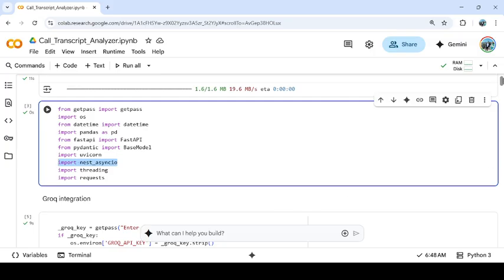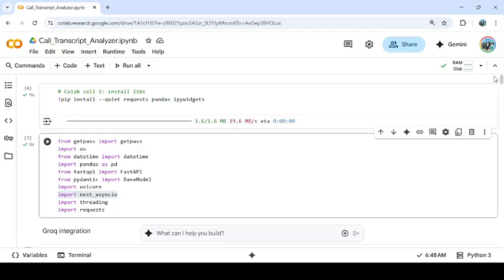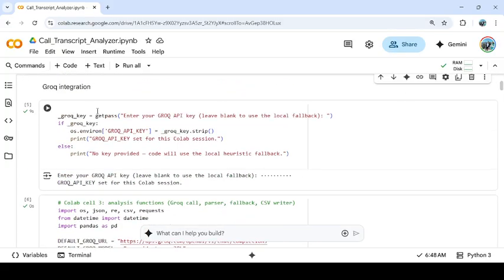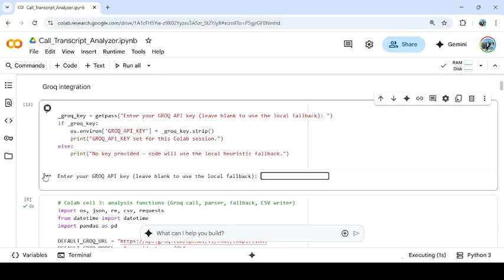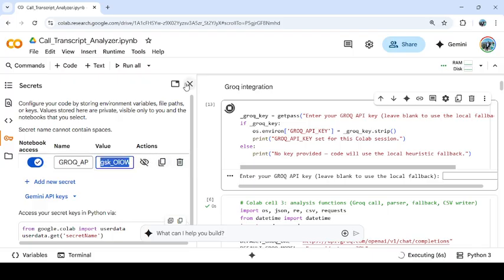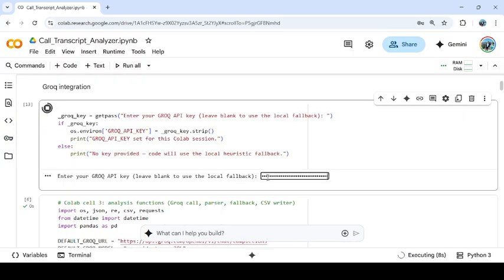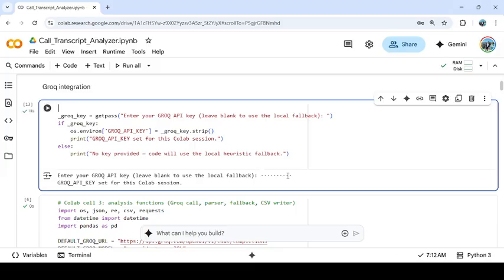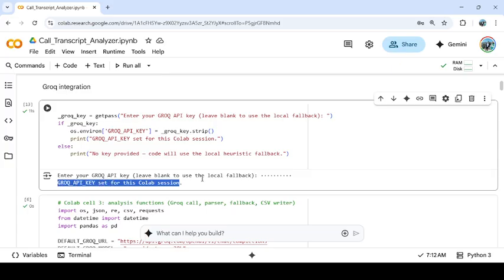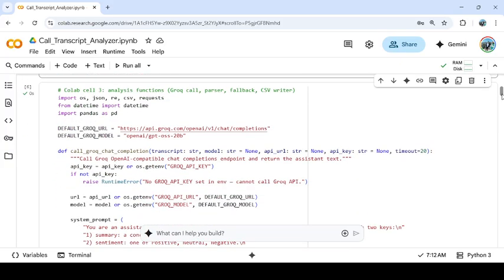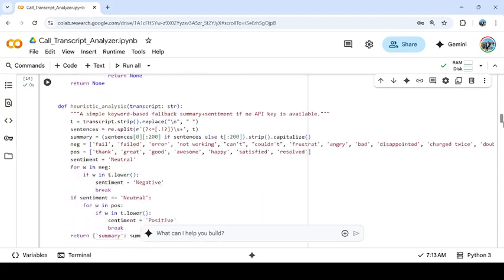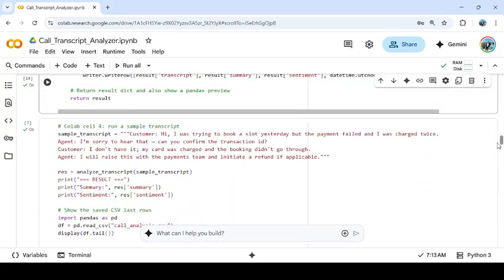Now I will show you how this demo works. So I'll run all the cells and show you. As you can see, first we will run this Groq API cell. I'll just take the key from here, run it, and press enter. So it has taken the Groq API key for the Colab session and integrated it. Now I will run this cell. As you can see, it has successfully run.